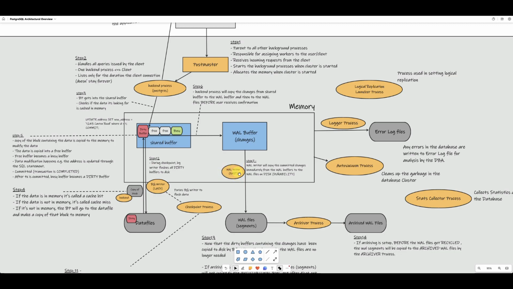So the WAL writer will write immediately a transaction is committed. It will copy the changes immediately from the WAL buffers to the WAL files on disk. Once that data lands in this WAL file on disk, now we can say that we are safe, right? If this memory crashes, it doesn't really matter because those changes are in the WAL files, and we can always roll forward all those changes into the data files if this instance crashes.